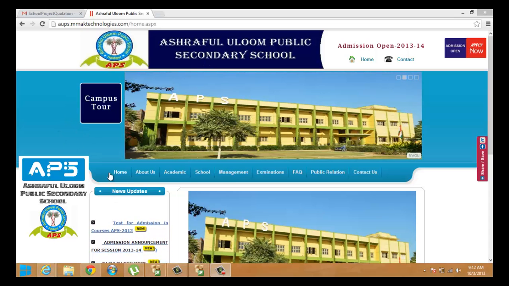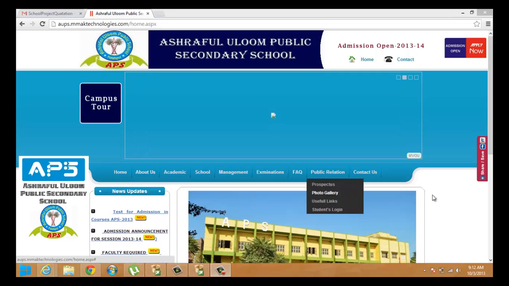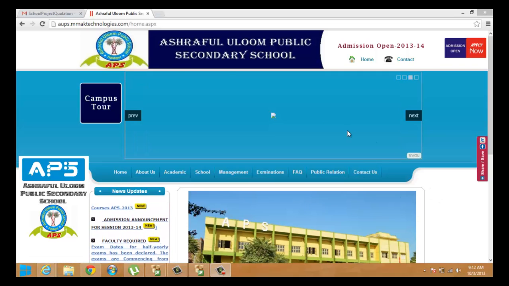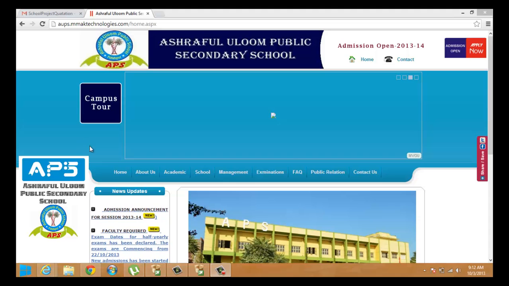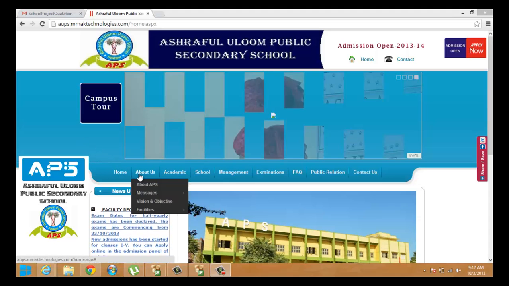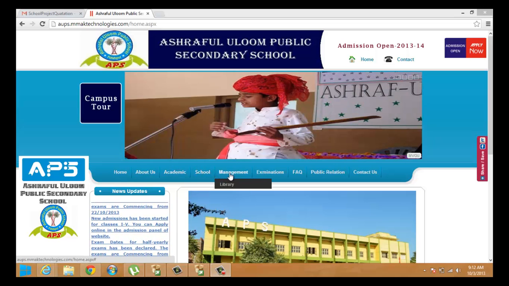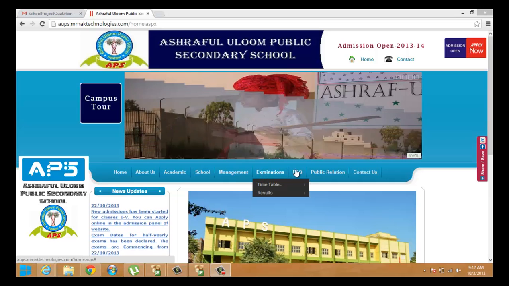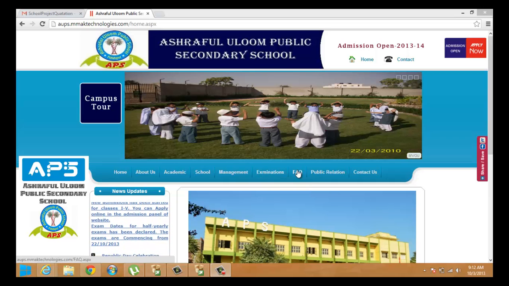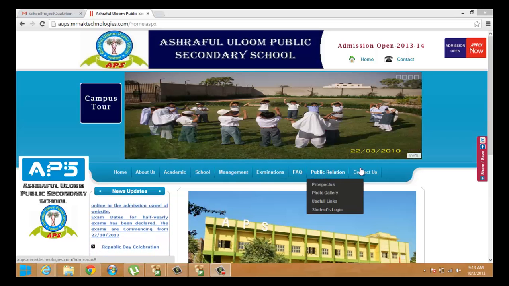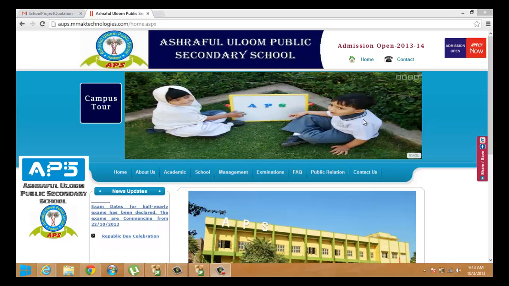Now yes, you all are seeing here the basic structure of your website. What does your header part explain? Let me see. We are seeing your home tab, about us tab, academic tab, school tab, management tab, examination tab, FAQ, that is frequently asked questions tab, public relation tab, and contact tab. So we are discussing your home tab first.